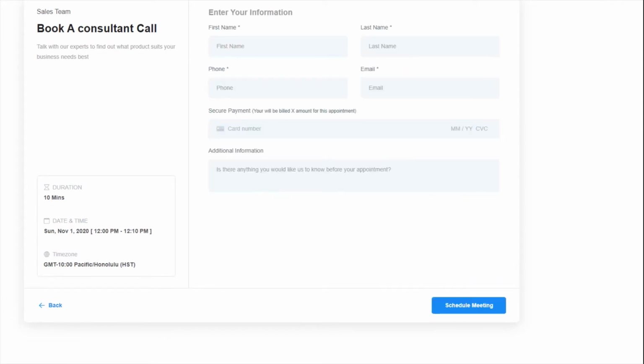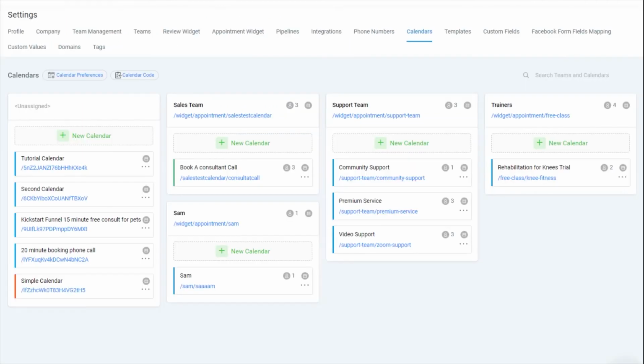And here they'll be asked to fill in any of the details from the form that we had set up. So first name, last name, phone and email, any additional information. And also because we turned on Stripe payment, this is asking them for their credit card to pay for booking this appointment. So that's what they see on their end. Let's come back across the settings and finish setting this all up.